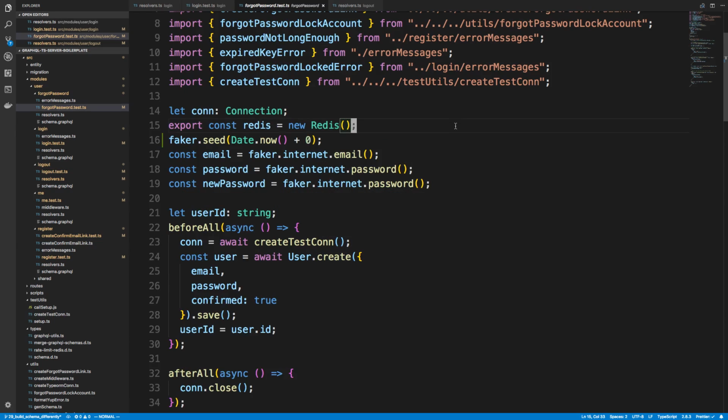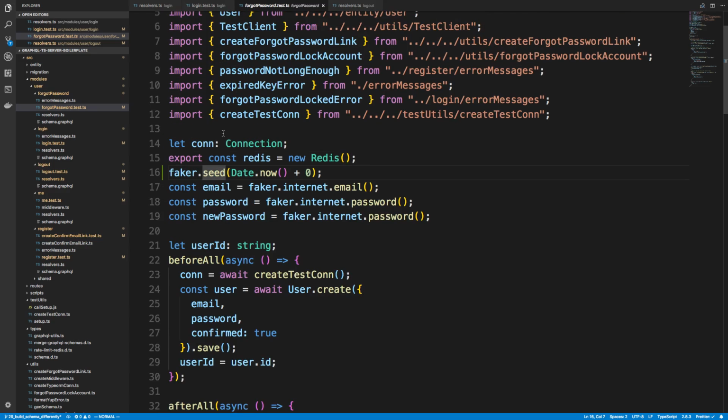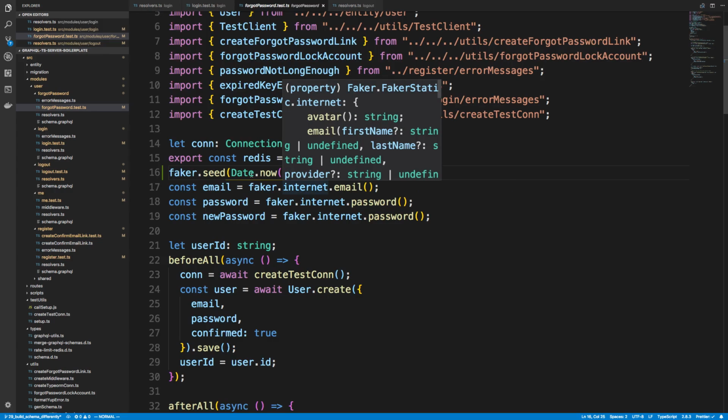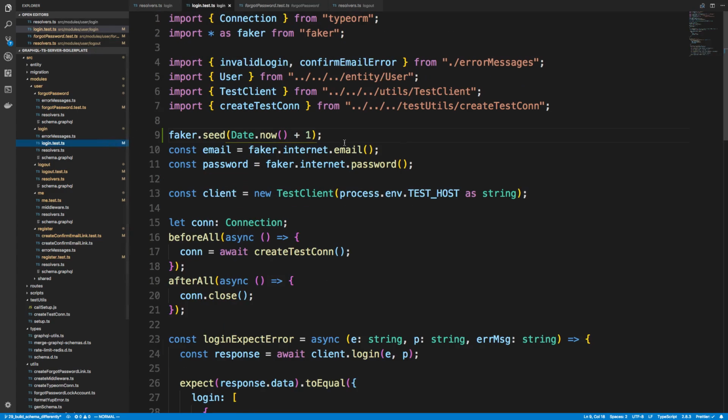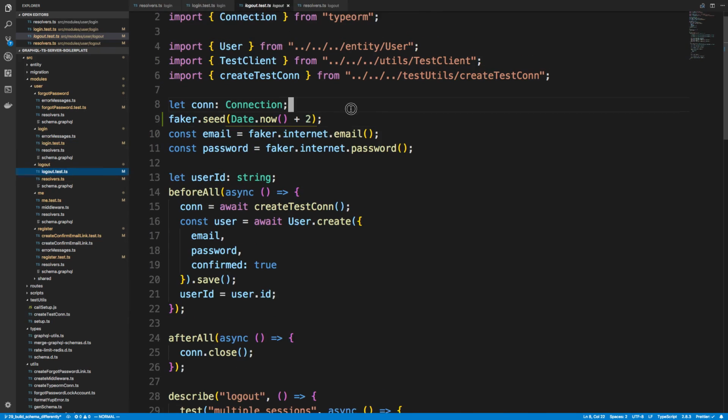So to fix this, you can do seeding. I said faker.seed, and I took the current time and added a number to it. In this case, I am in the forgot password test, and I added 0 to it. Then in the login test, I added a 1 to it, and so on. So now they should not all be at the same time, and even if they are, I add a number to it.